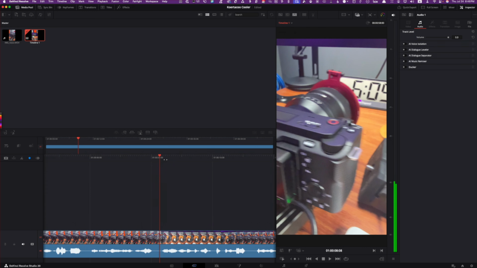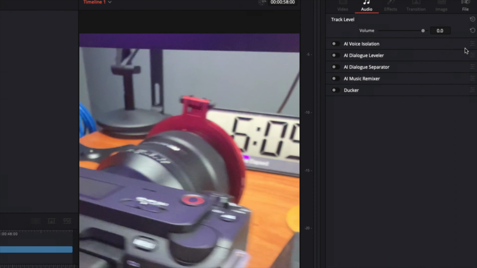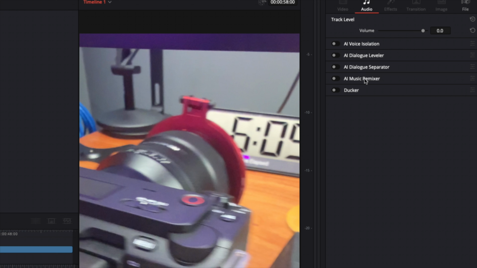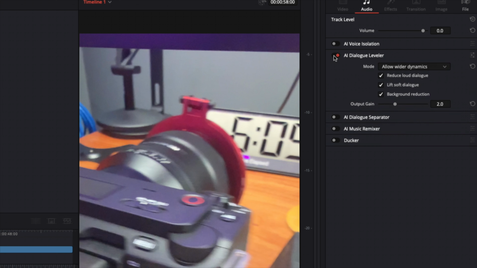Now, there's a little noise in there from the fan, and I don't want to completely remove it, but I don't want it to be there. Now, I'm going to show you some stuff that comes in a free version. You're only going to have this one, AI Dialog Leveler. That's the only one that you'll see in the free version. These other ones come because I have Studio, which is the pro version. But let me show you what you can do anyway.